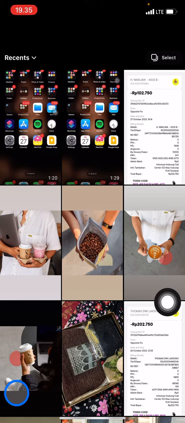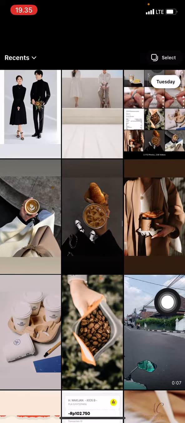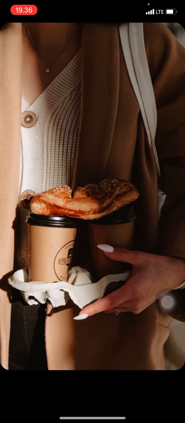And now you just need to choose which picture you want to use. For example, let's do this one, and you can adjust the size too.